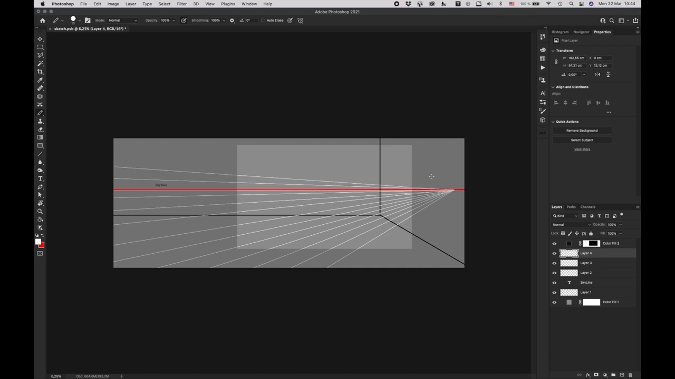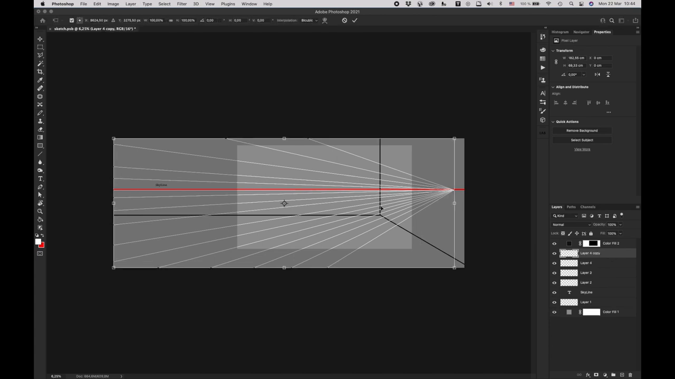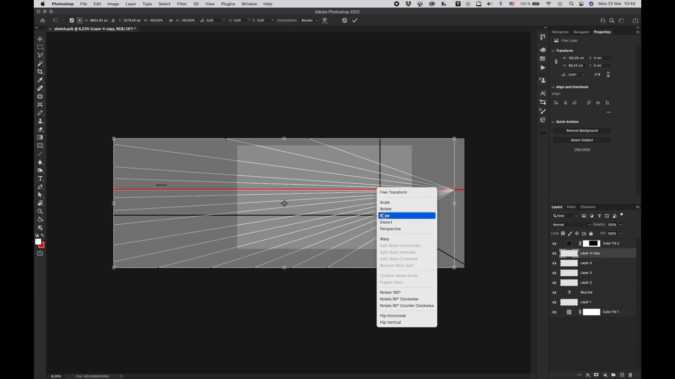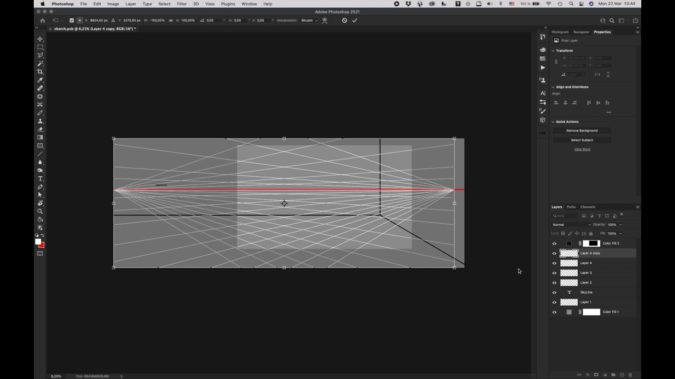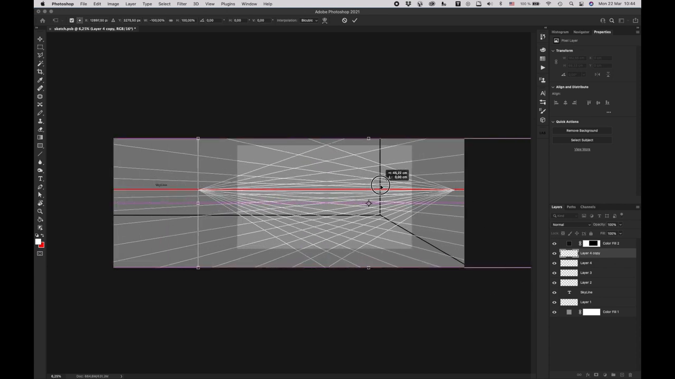Using a white paintbrush on a new layer, I will draw the vanishing lines. I will copy this layer. I will make a copy and I will reflect it vertically. Thus, we get two vanishing points on the left and right.